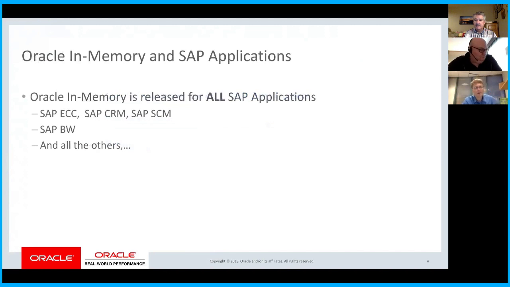In general, SAP applications are certified for in-memory column store across the board. Juergen, can I interrupt you just for a second? What's this info desk you're talking about? Do people know how to contact you guys that way? I'll have it at the end, on my contact slide.